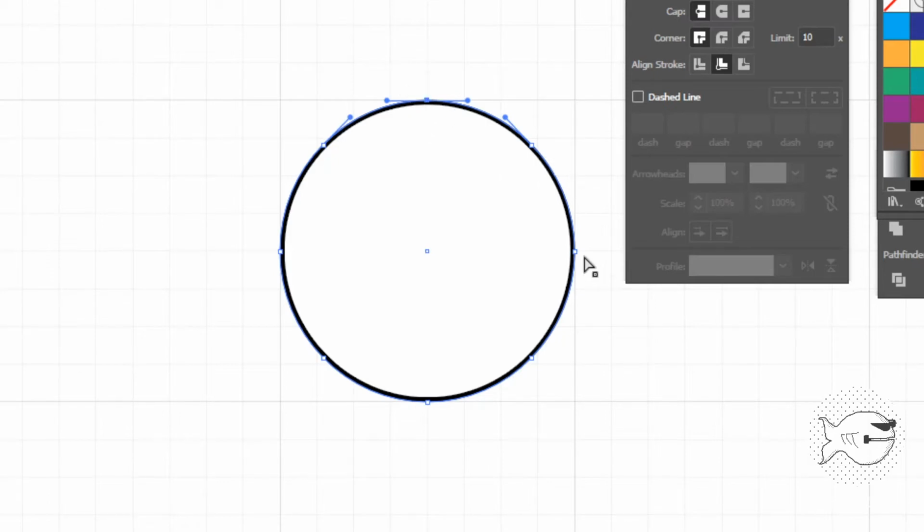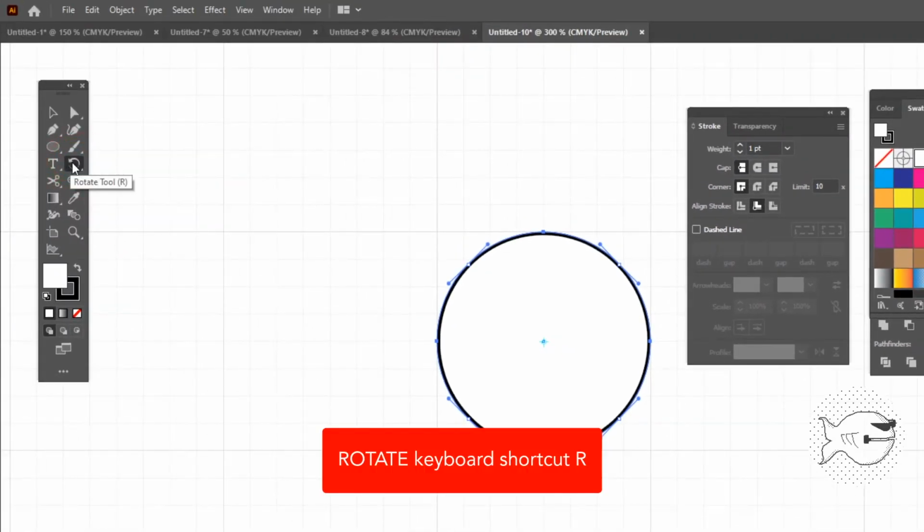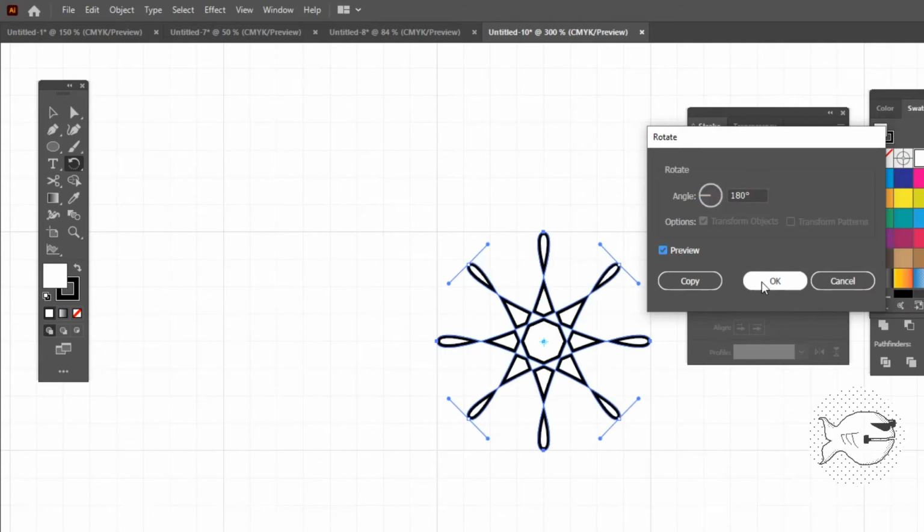Then hold the Shift key down and select the point that's on the right, on the bottom, and then on the left. And now, go to the Rotate tool. Keyboard shortcut is R. Double-click the Rotate tool, and we're going to rotate those selected anchor points 180 degrees. And what happens when you do that is it takes the one from the top and puts it at the bottom, and the one from the side and puts it on the other side. So it twists it around and makes this cool little geometric flower.